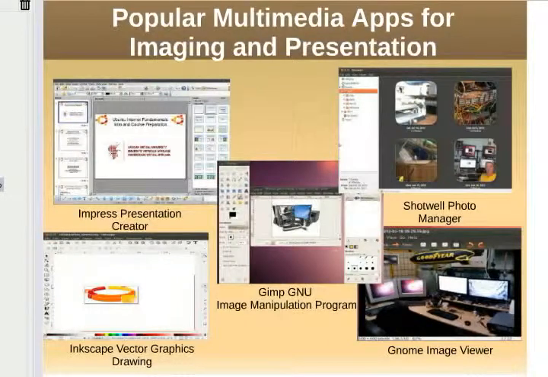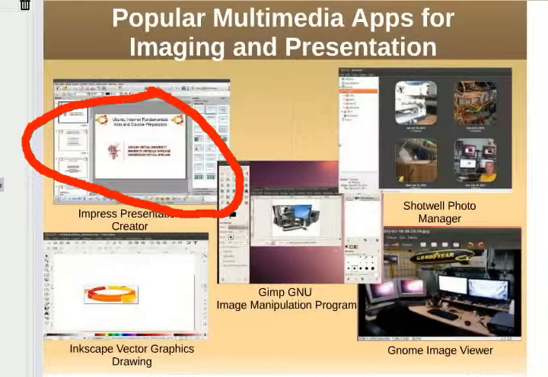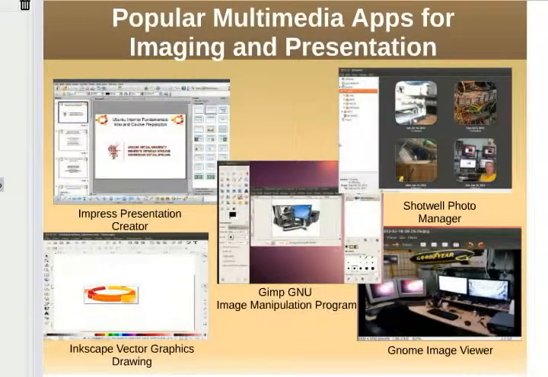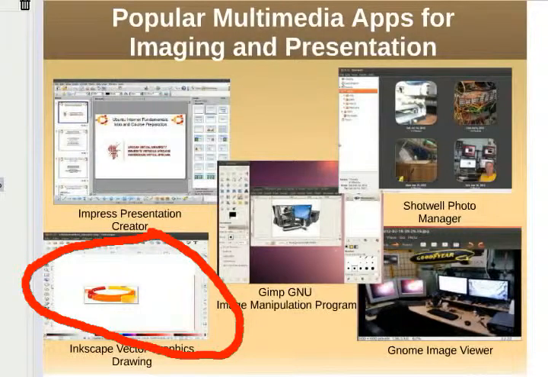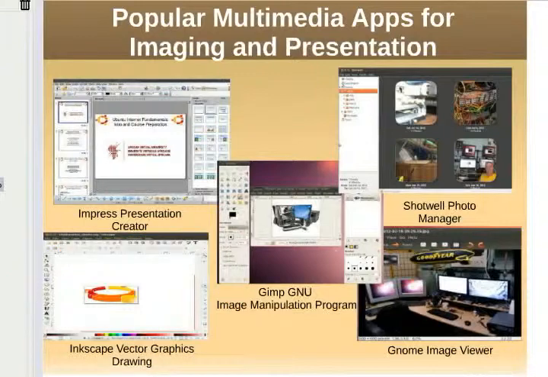There's many popular multimedia apps available for Ubuntu Linux. As far as imaging and presentation, now we're talking about stills, we have Impress, which is the OpenOffice app that you see us using to make this presentation. We also have, now you're going to show these beautiful images that have to be created somewhere. To create an image, we have the Inkscape vector graphics, which you see there on the lower left-hand corner.